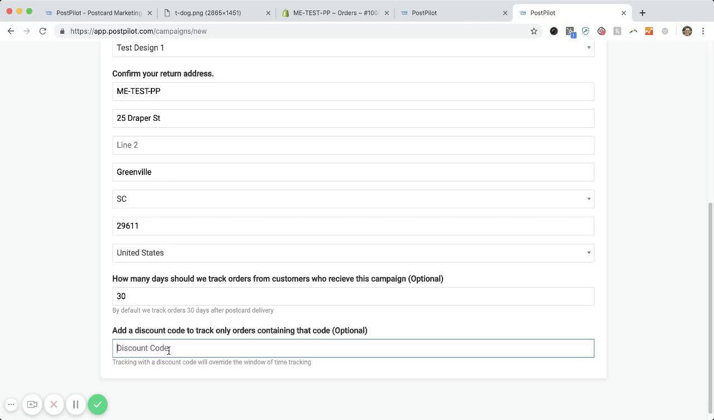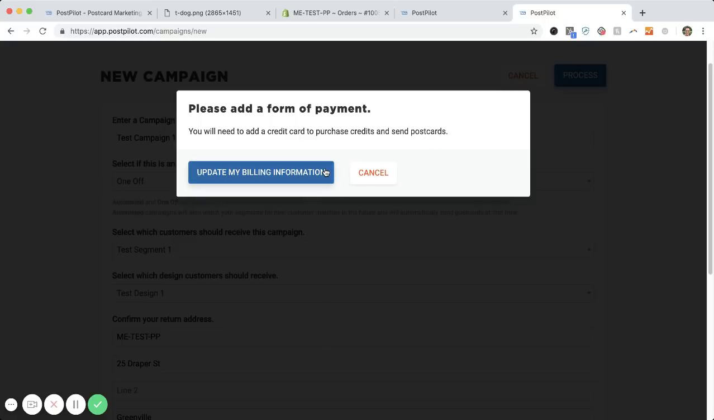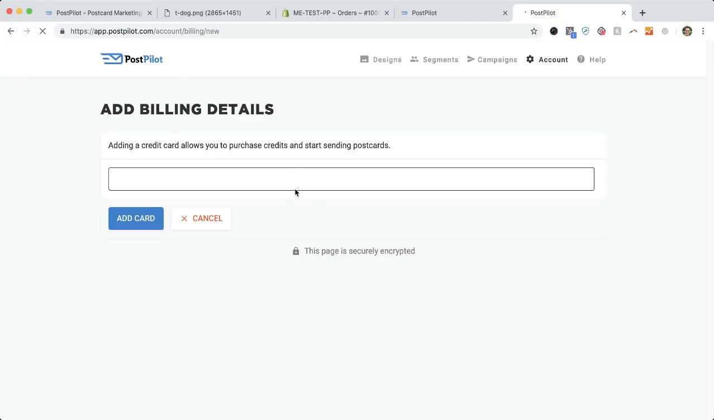So you can create a unique coupon code that only gets sent to your postcard customers and include it here, and anyone that uses that code will automatically get credit for purchasing based on that campaign. And once you click process, you'll go ahead and send the campaign, but if you don't have your billing information added yet, it'll give you the opportunity to add it. And it's really as simple as that.